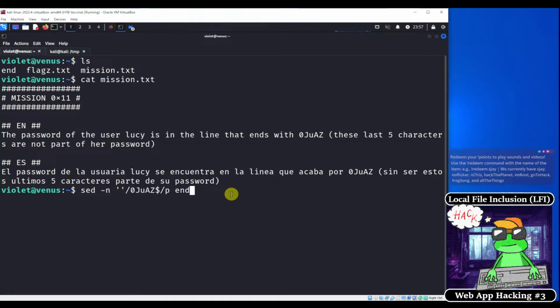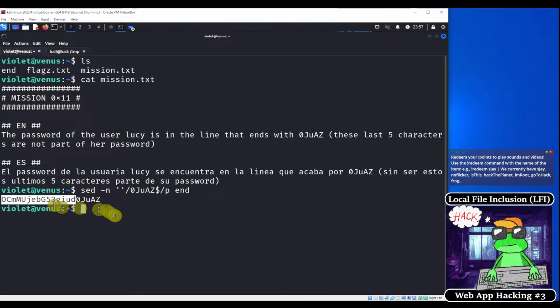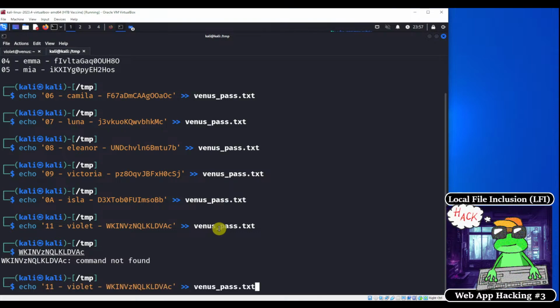When we run the command, this is the password right over here. But what we need to do is ignore the last 5 characters here. So we're just going to copy this part of the line, and this is going to be the password for the next level. That is the Lucy user. So let's put this in as level 12, and this is the Lucy user, and we're going to paste in the password.